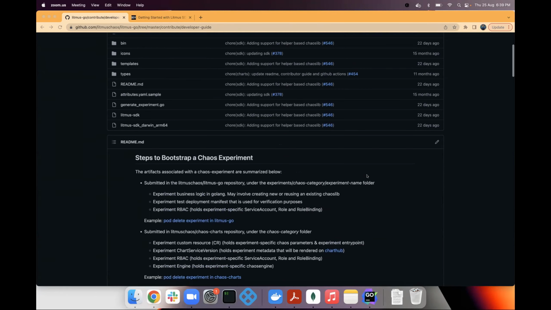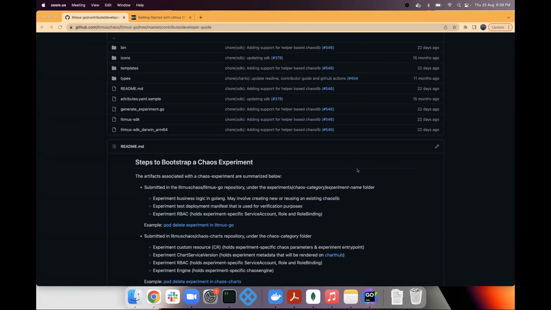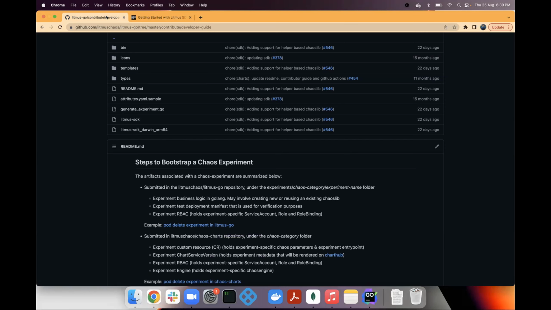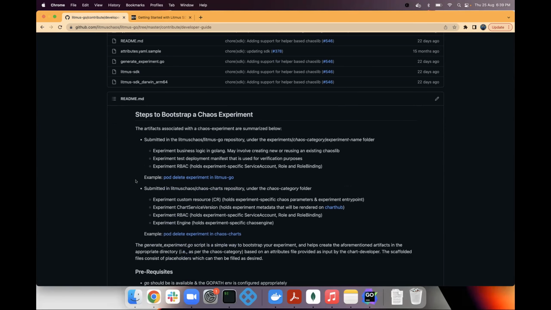For reference, you can use this README, which is available in the Litmus Go repository inside the contribute/developer guide. And I also wrote a blog for this, so you can also follow this blog. I'm just going through the README to explain what it is doing, and then I will go for the demo part.